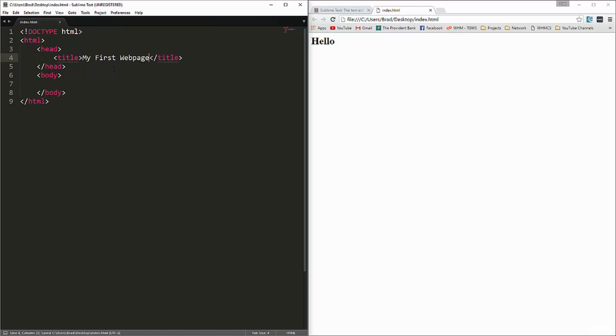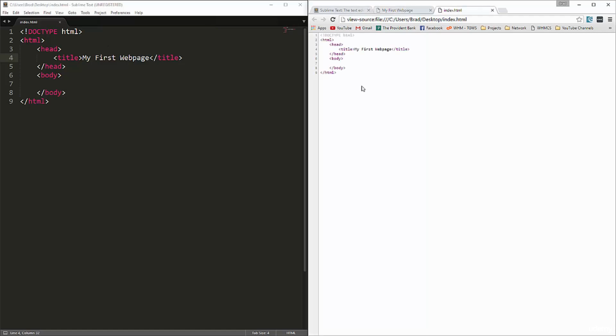Alright, so in our title, we'll say my first web page, and if we were to save that and reload over here, you'll see that the body is blank because we don't have anything in the body. But if you look at the tab, it says my first web page. So whatever you put as the title is going to show up in your tab. And if we were to look at the source code, you can see exactly what we have here.